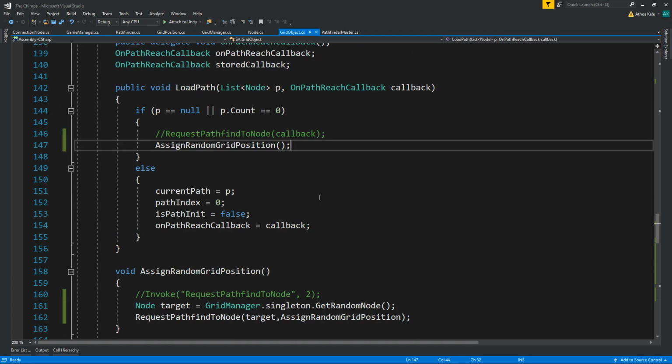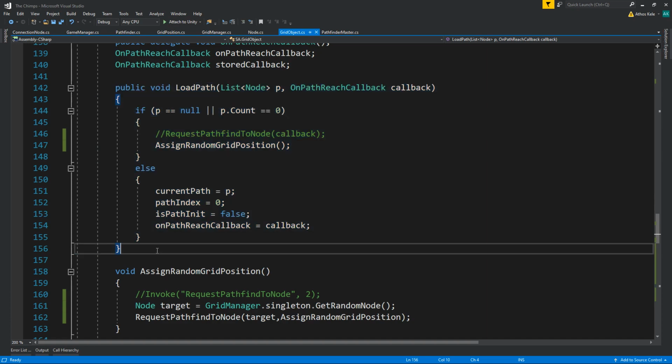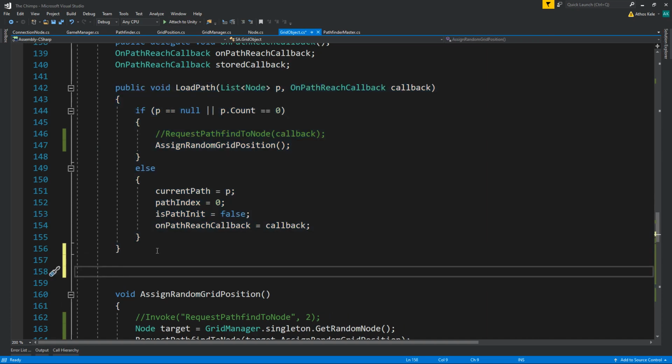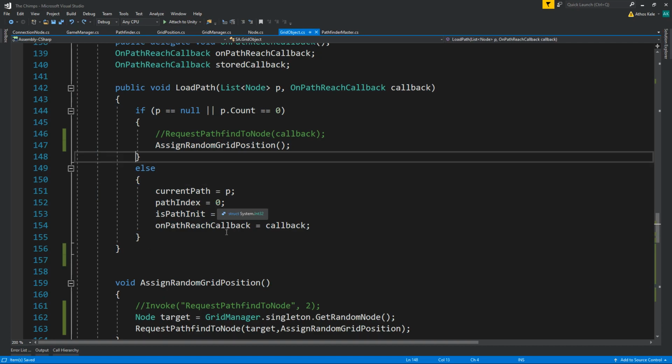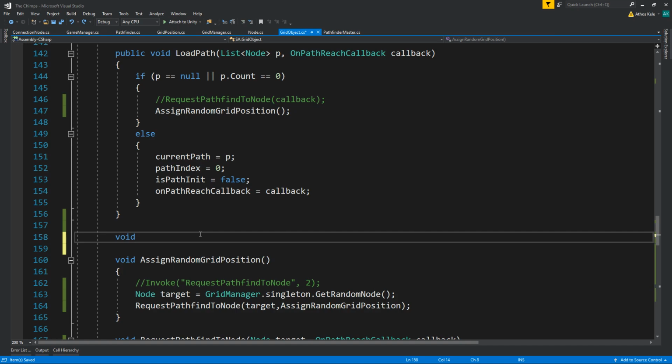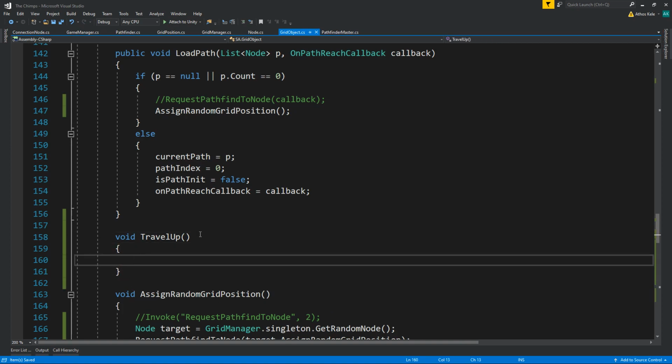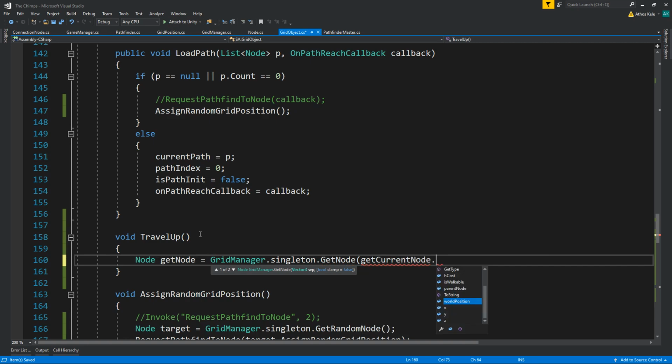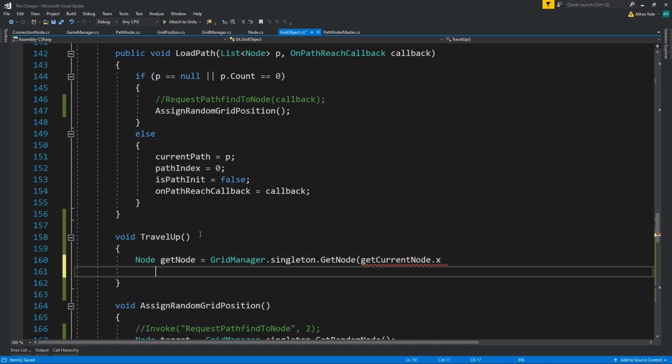Here's the thing. We're going to assign, well, technically this will have to be on the callback. So here's what I'm going to actually do. I'm going to add a method that is going to say travel up. Okay, whatever, it doesn't really matter. What matters is we're going to do get node, and we're going to say on the grid manager get node, and that node now will be a get current node dot, well, actually let's just store the current as well.